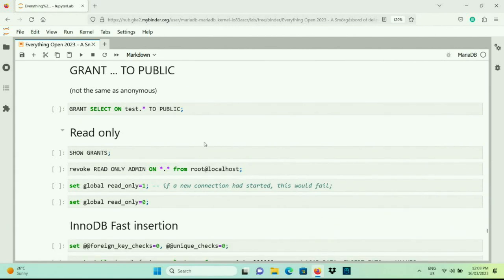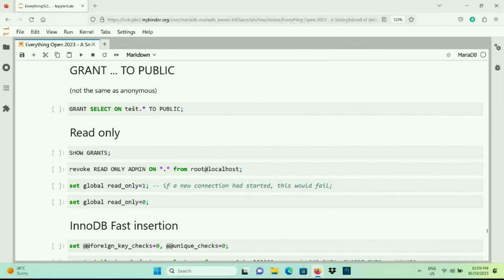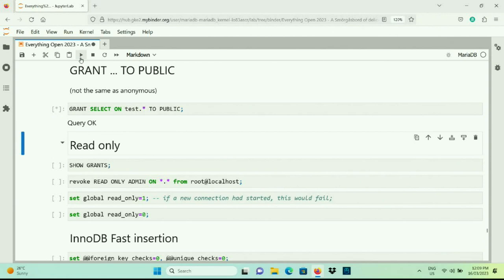On grants and the privilege system, there's now a grant to public. Public applies to any user that has access on the system, so you're effectively giving a grant to everyone who's got access. It's not the same as an anonymous user. If you say grant to public, it doesn't mean that that becomes anonymous; a user exists. It's a separate concept. So here we grant select on the entire test space to anyone who's got a user on the system, and you can obviously extend that to any other thing in the grant syntax.